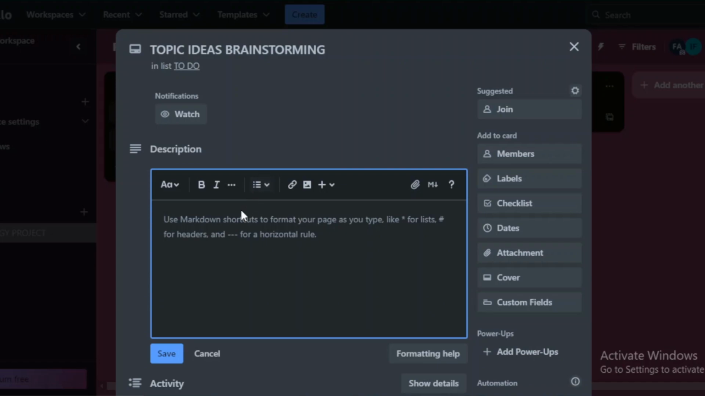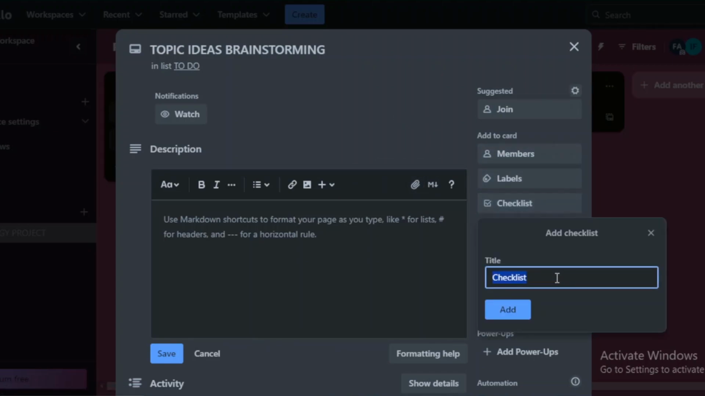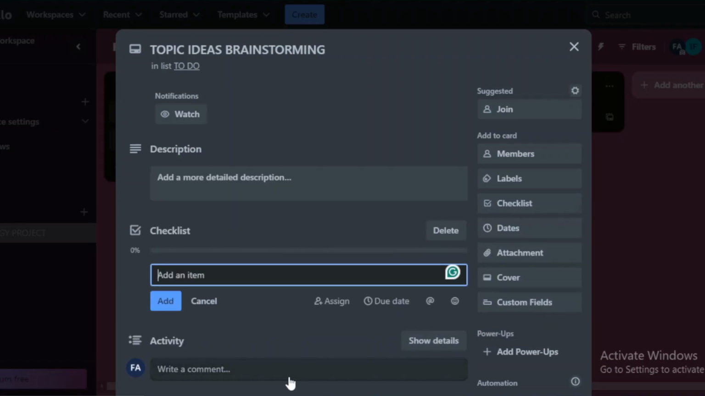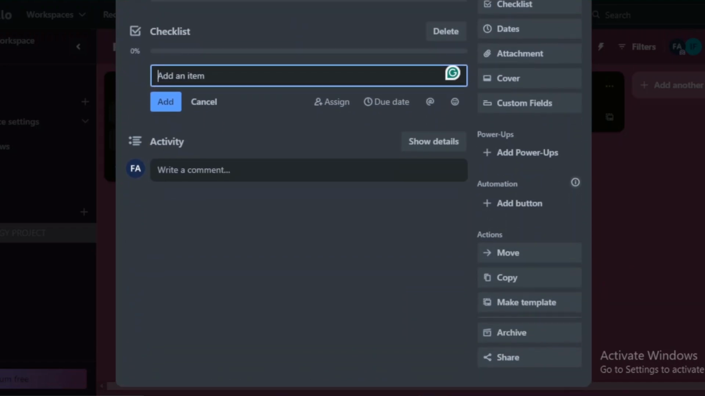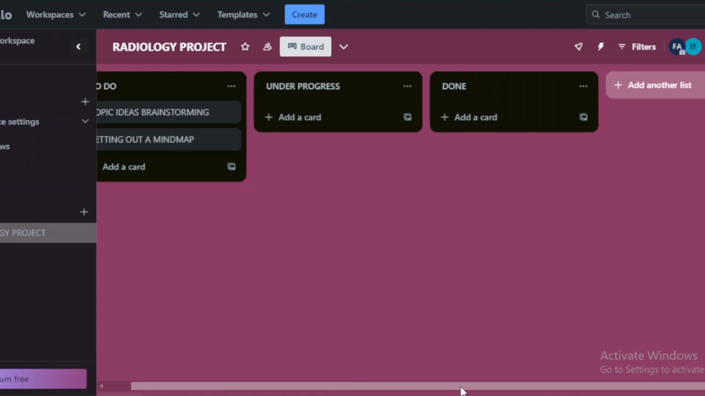I can add in a description, and I can add in images, I can add in links, I can assign it to a specific member, I can add in a checklist. Let's just simply add in this checklist in this one, and I can also add in different covers, attachments, custom fields, and power-ups by clicking on power-ups. You can also add in automations by clicking on the add button. I can have actions to move, copy, make a template, or even archive a specific board. All of that's simple and easy, and all of that's under my control.